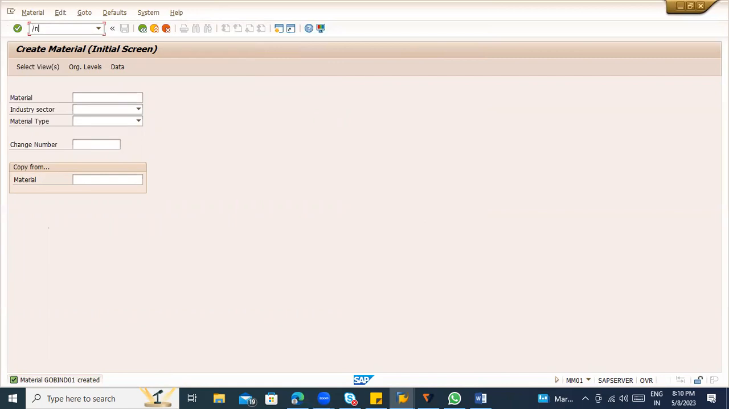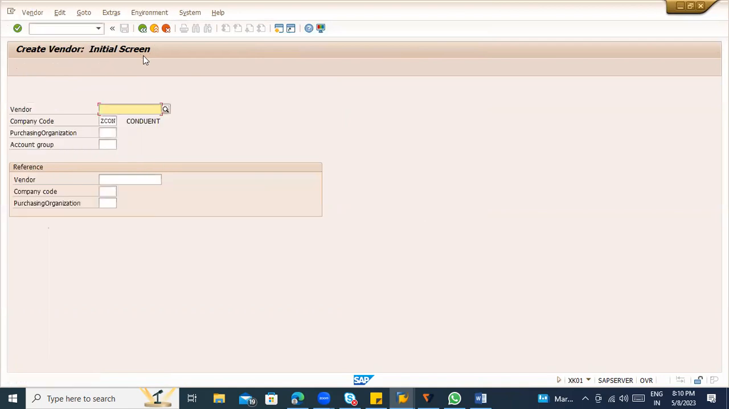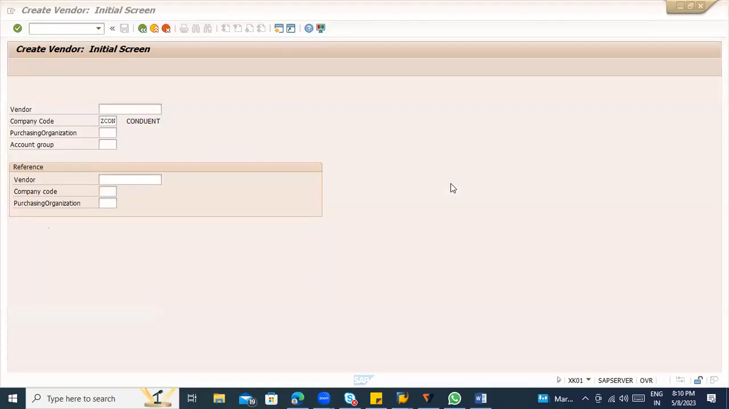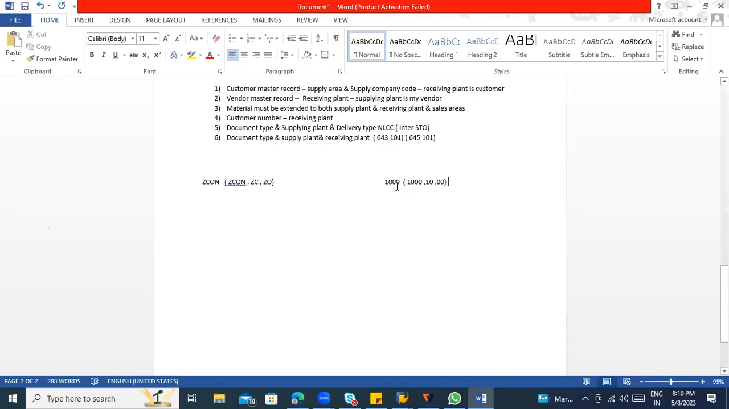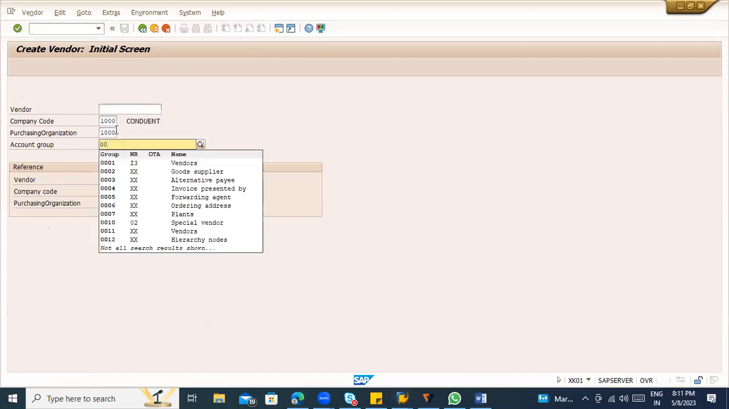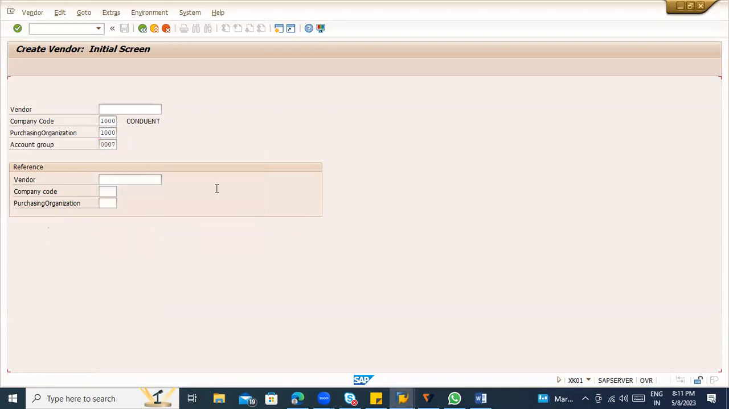Okay, now let's go to creation of the vendor master record, XK01. So where we need to create the vendor master record? Let's assume that the receiving plant is 1000. In the receiving company code, the supply plant is my supplier. Okay. So now I'll be creating in 1000. You can use the plants. There was a separate vendor account group. You can use 0007. That is normal extension. Okay. Let's try Jetcon. We'll put Jetcon.